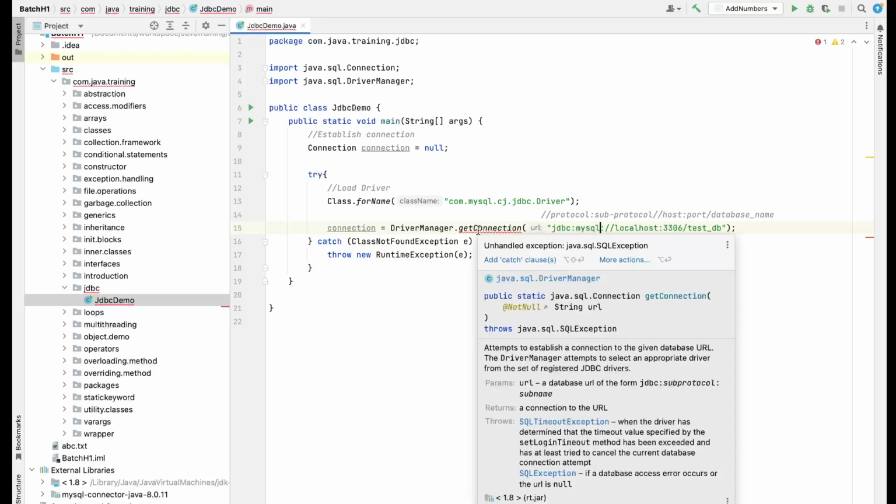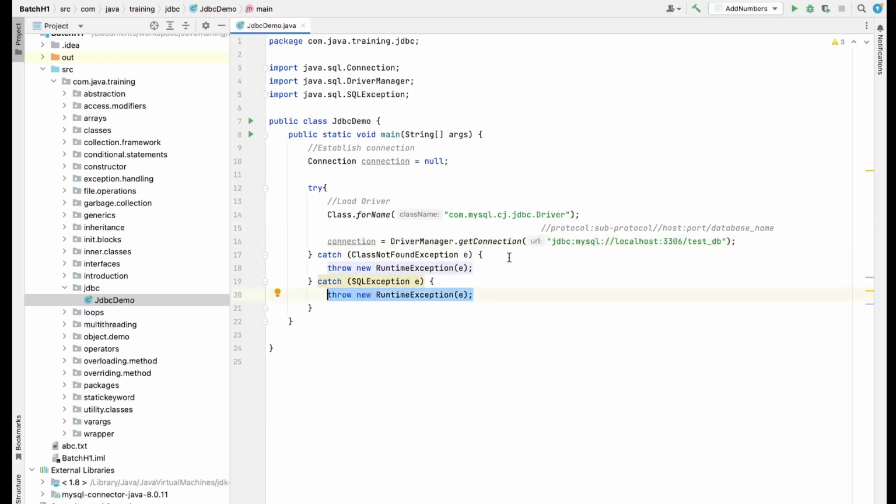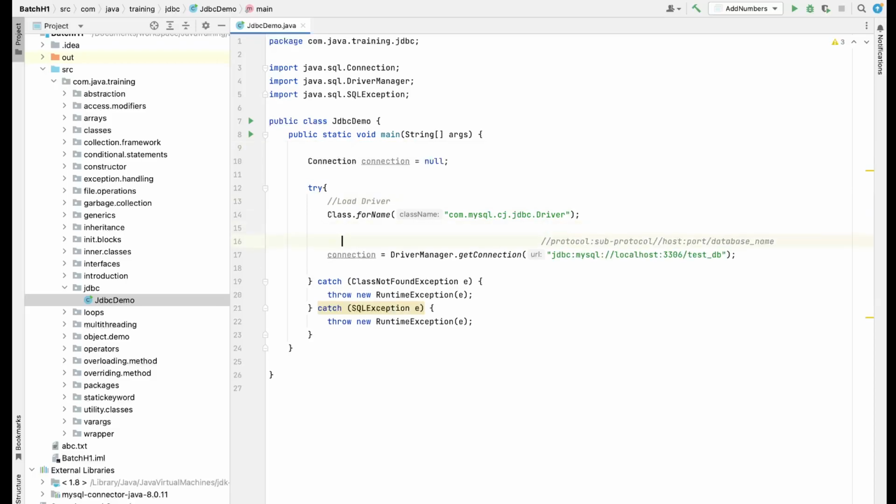And we started getting another error, right? This piece of code can give us an unhandled exception for SQL, so we need to add a catch clause here as well. We are expecting these types of exceptions in our program, so that is why we are handling this in the catch block. So what we have done, we have loaded our driver. I can write establish connection here. It would be appropriate.